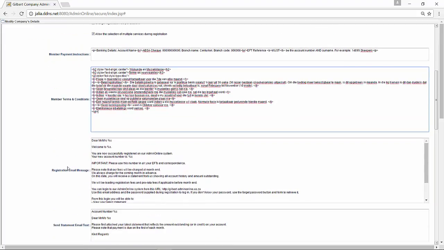Then a little bit lower below that, registration email message. When a parent uses an online registration form to sign up with you, the system will automatically welcome them by sending them a welcome email message. And it goes like, Dear Mr. and Mrs. and puts in the parent's name and surname. It says welcome to, then it inserts your company name. It says you are now successfully registered on our admin online system. Your new account number is, and then the account number that the system generated for the parent is on there.